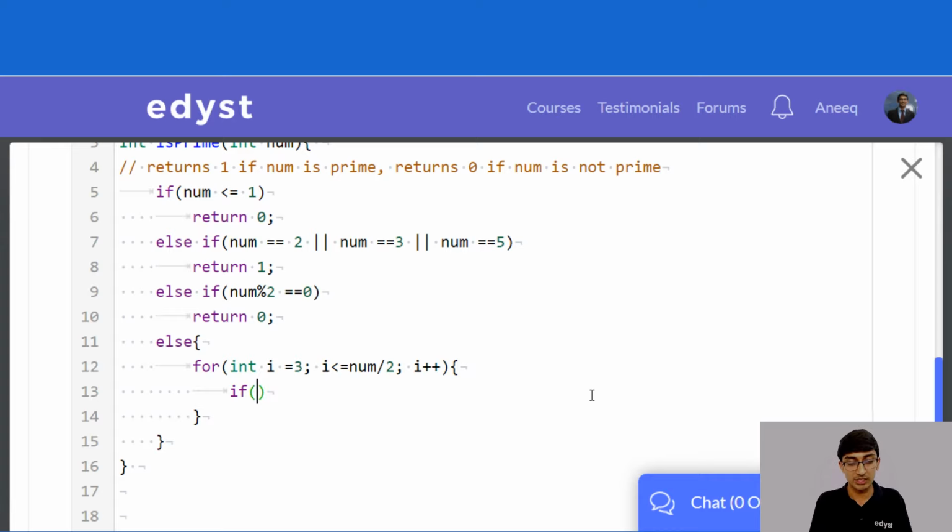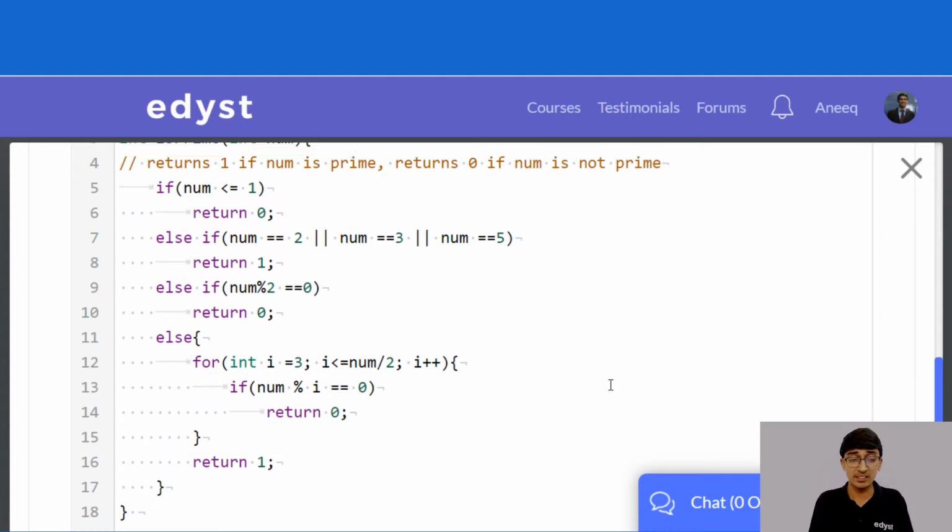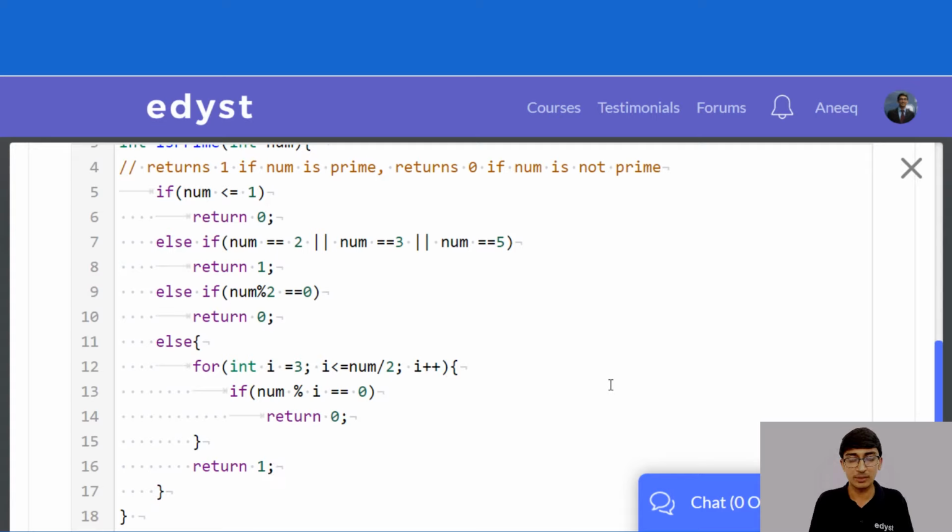So I'm going to check if num mod i, which is nothing but if the number can be divided by the given i, then it's definitely not a prime, so we return 0. If throughout this loop it never found a factor and did not return 0, that means it is a prime and we're going to return 1. Right? So I've very quickly explained this. Prime number takes a little more time to explain, but just look at these conditions one by one.